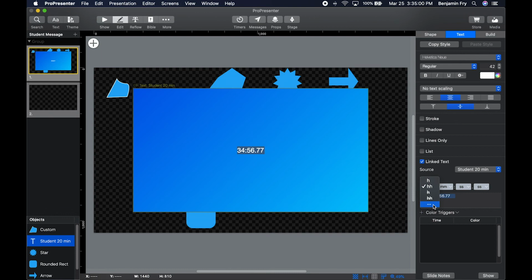So if I were to click that, it would take my hours and turn them into minutes. And you can do this for your minutes, your seconds, and your tenths and hundredths of a second as well. You can also add text into this box to maybe say service starts in and then the timer. Finally, you can add triggers. Triggers allow you to change the color of the font at a specific time. And you can add multiple triggers to that and change specific colors.